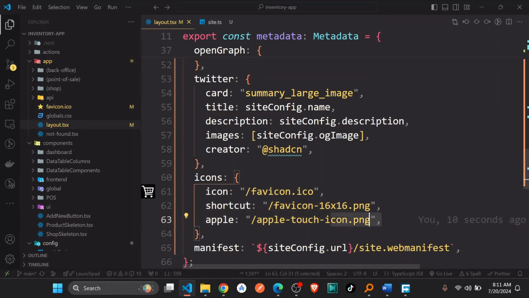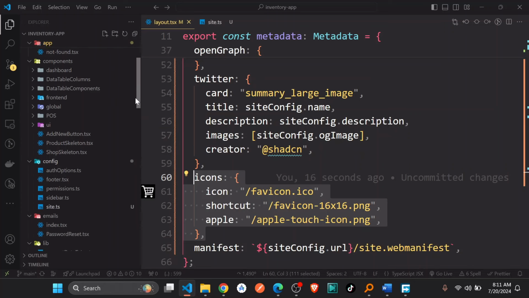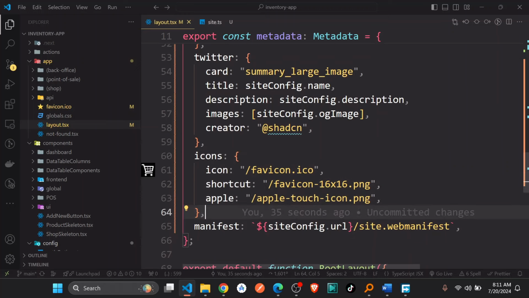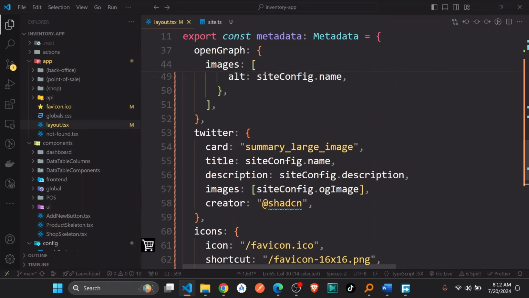Okay, and if you don't even put this in this object, Next.js will take the favicon you have placed in this route, this one here. So you can just get all these icons when you download from the favicon site and put them here. Then lastly is the manifest. It is just going to be generated from the site URL. And that's it. That's the first thing.